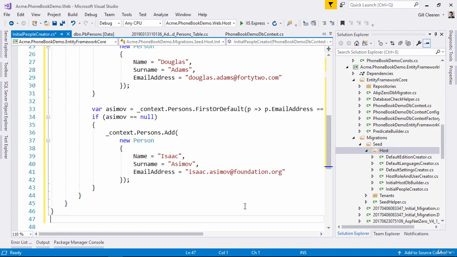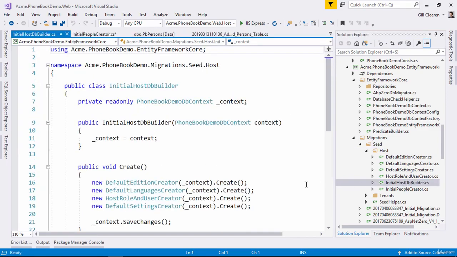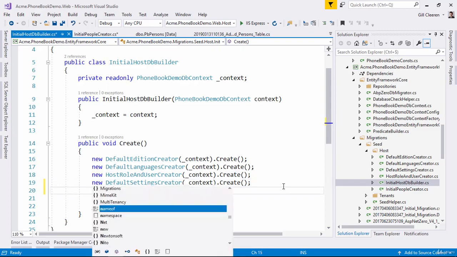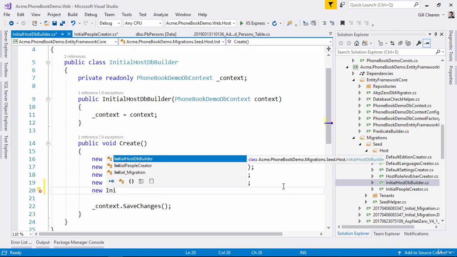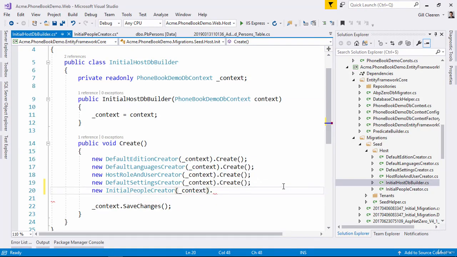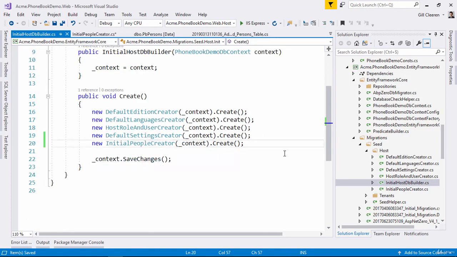Let's delete that. Of course, just creating this class won't do any magic. We still need to call this class from somewhere. So we can call the initial host DB builder. In there, I'm going to now specify that I want a new initial people creator passing in the context and also calling its create method. So we specify here new initial people creator. We pass in the context, that's the DB context, and then we call create. Notice that this class is going to be responsible for saving the changes that we've made to the DB context.